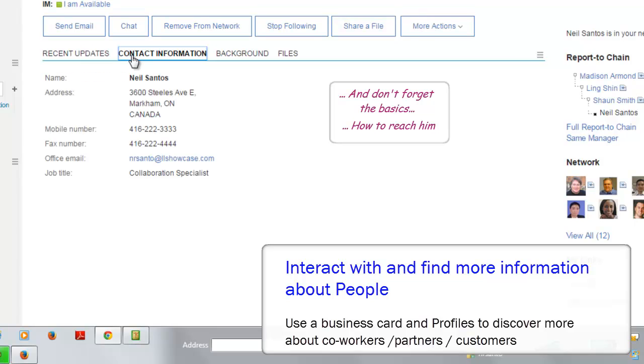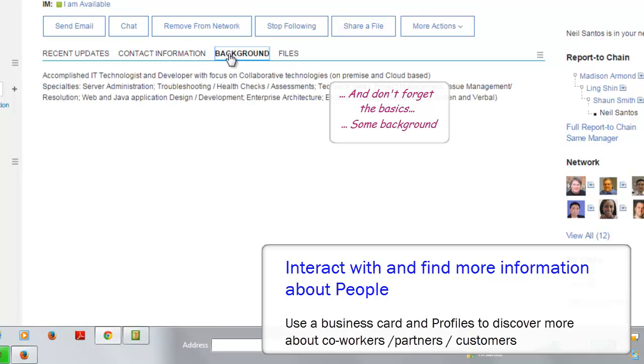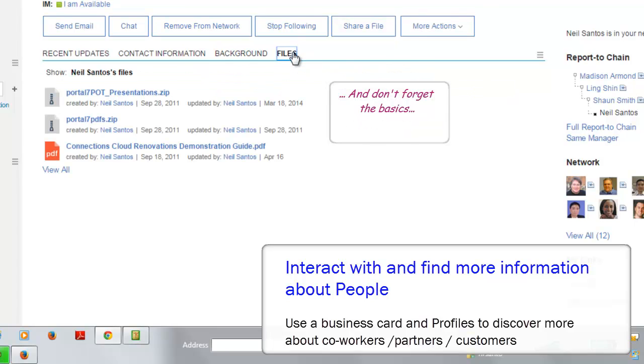And don't forget the basics. Of course, how to reach him, his email, his job title, his background, and expertise, and of course the files which he's sharing publicly.